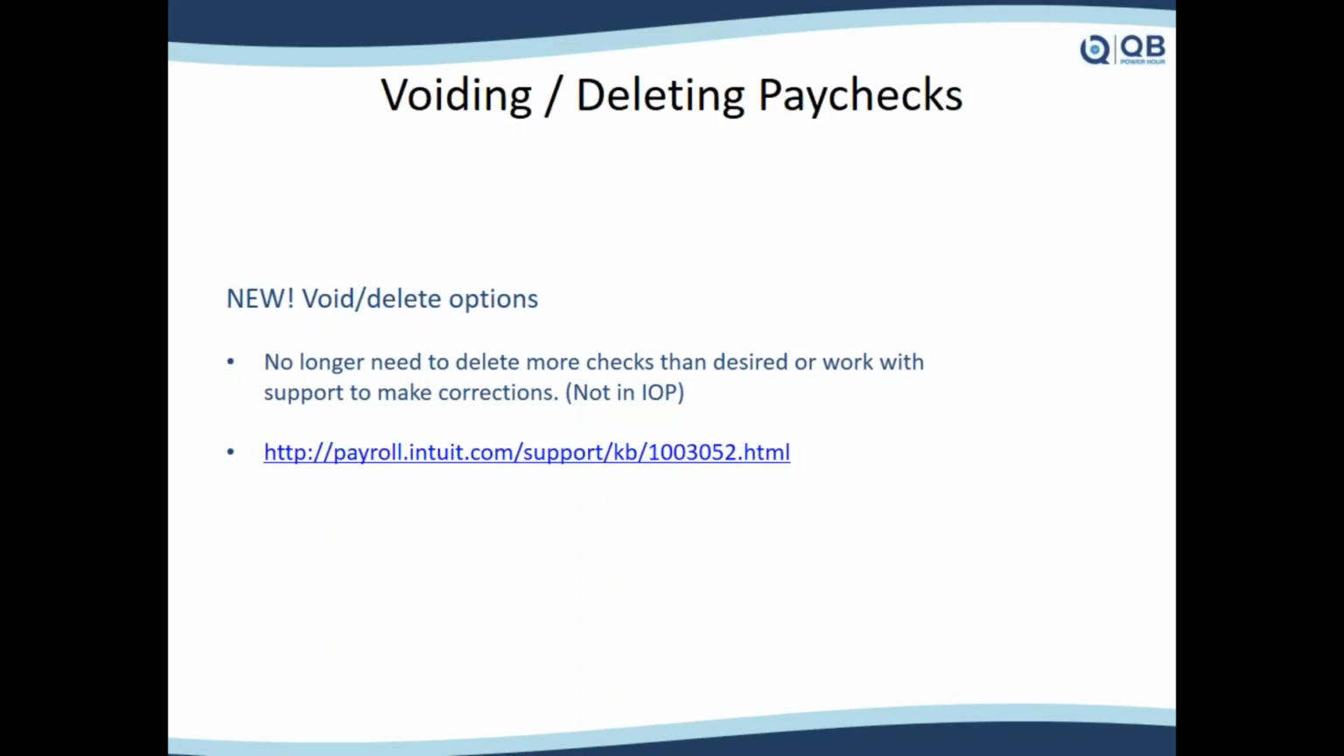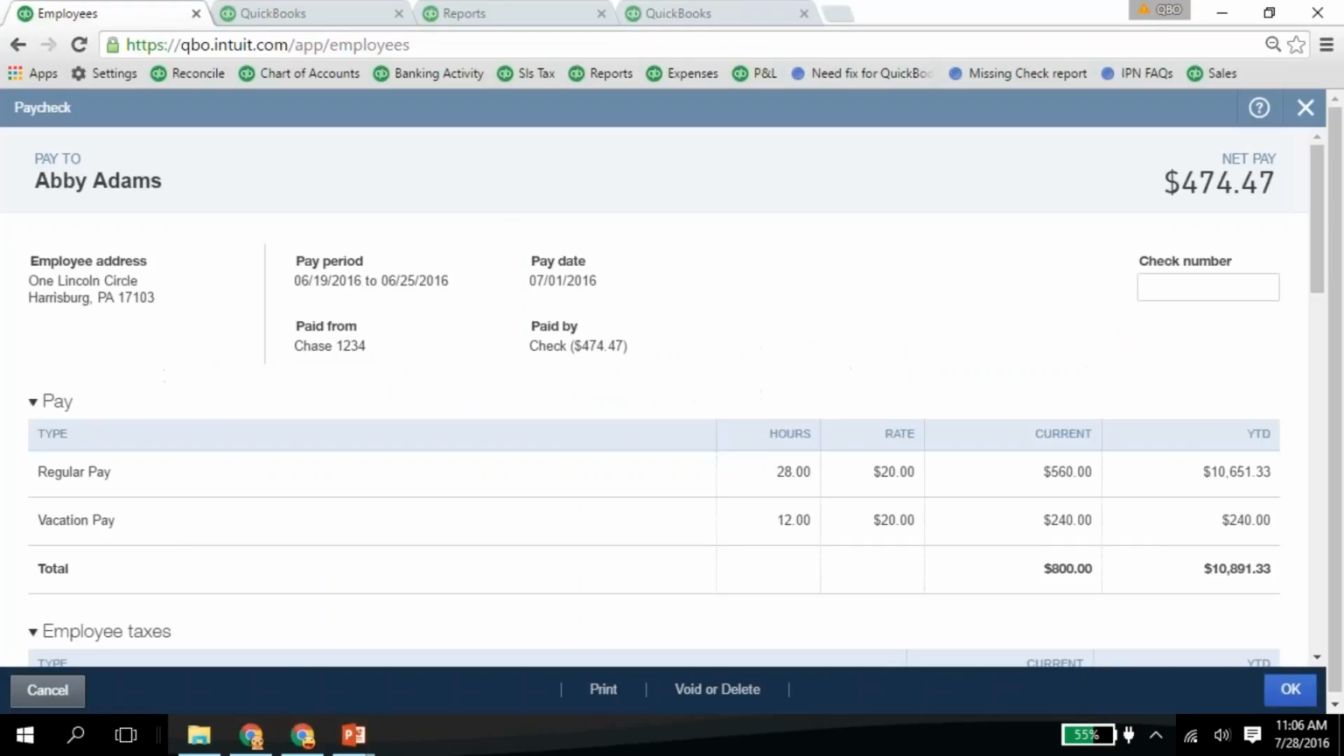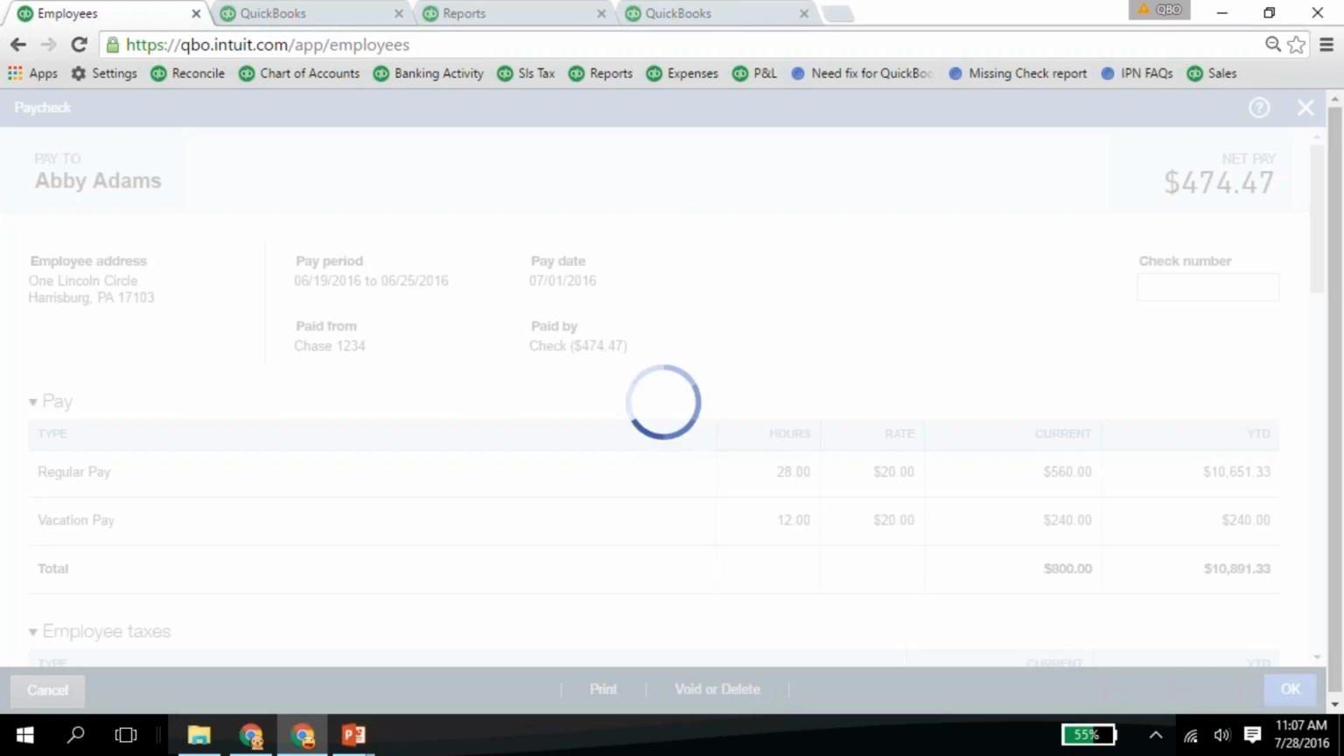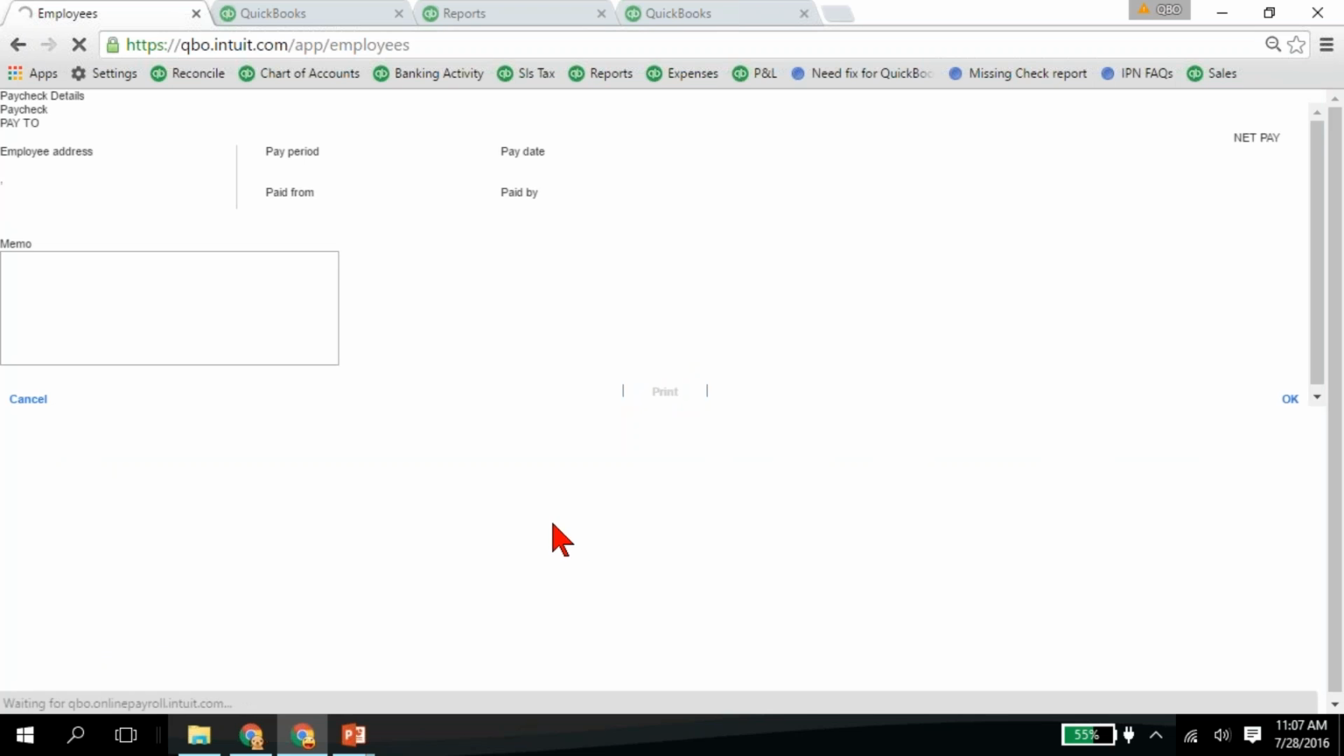They now have new void and delete options. So you don't have to delete more checks than you need to, or contact Intuit support or customer care to help you with those corrections. When you go to a paycheck, which I happen to have one up here, this is fictitious, of course, I've got a paycheck up that I would like to void or delete. Down in the bottom, in the middle, where it says void or delete, if you click on it, it's now got this new little wizard that's going to walk you through.